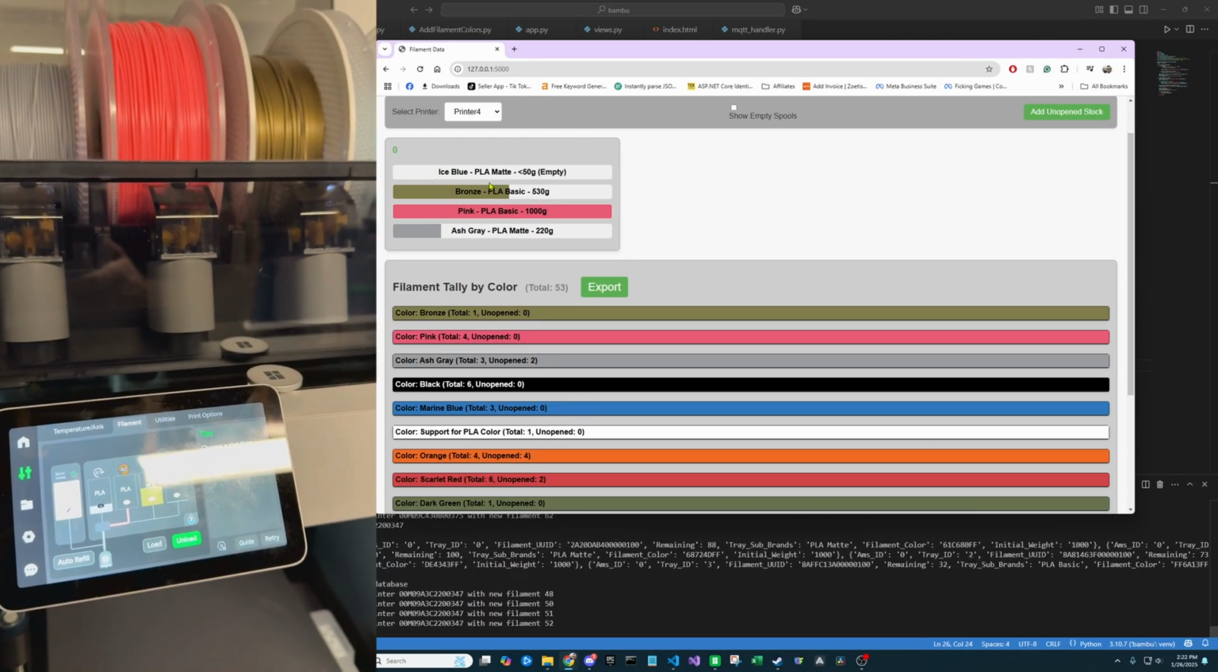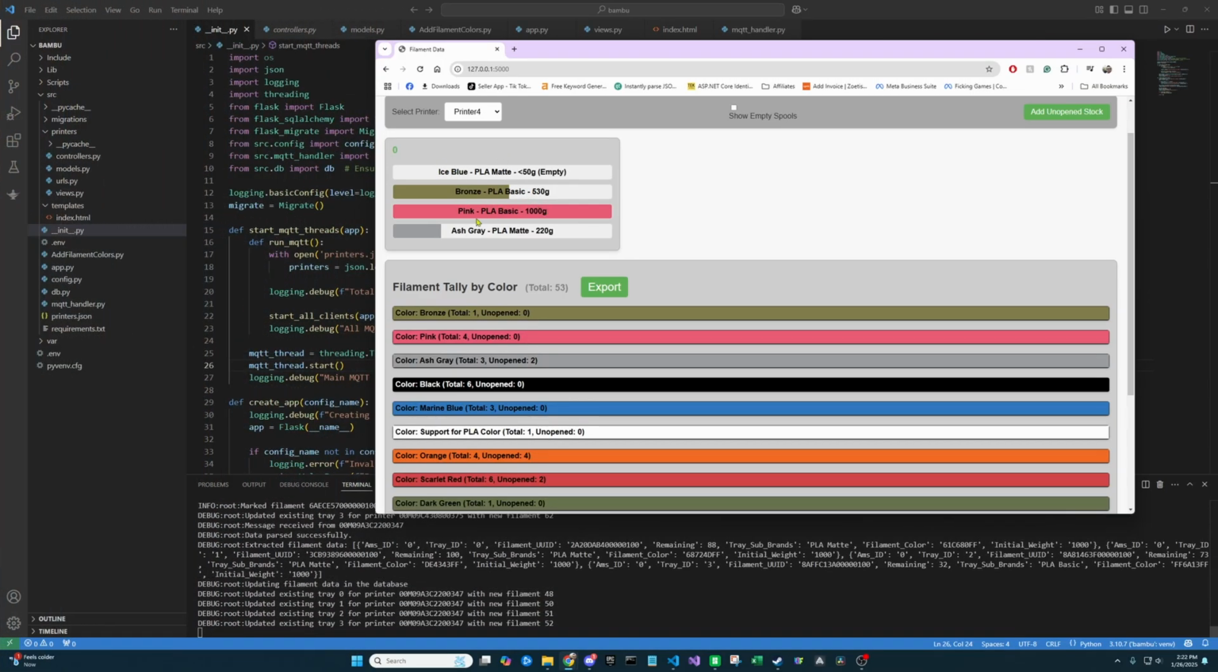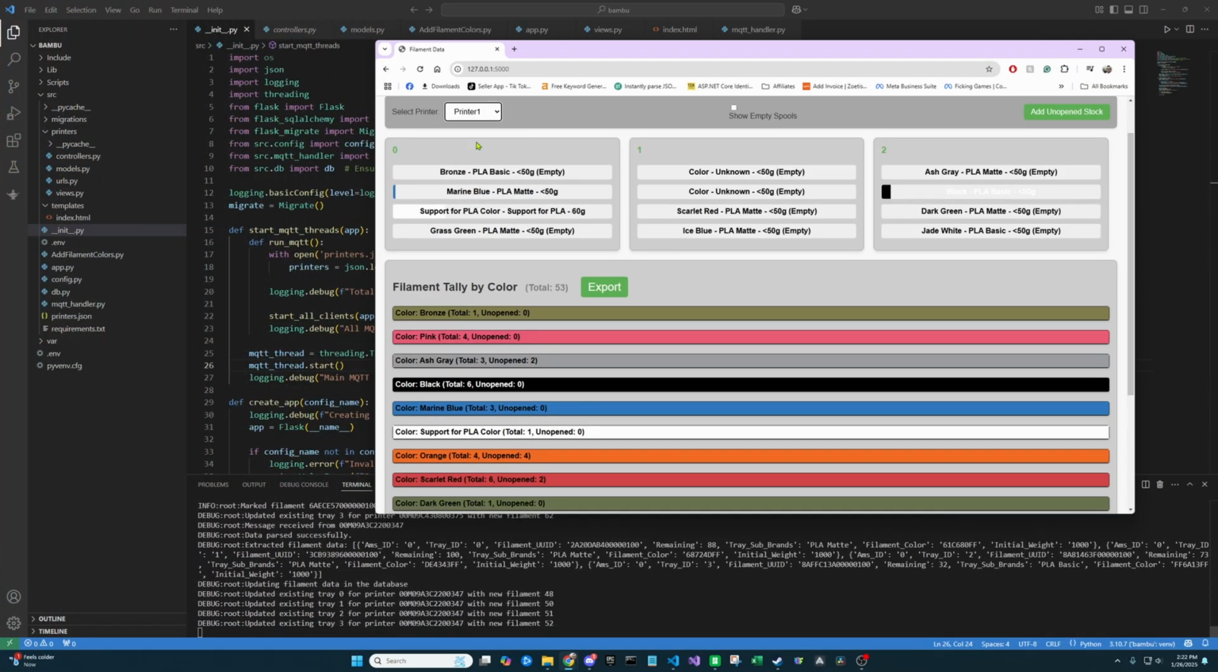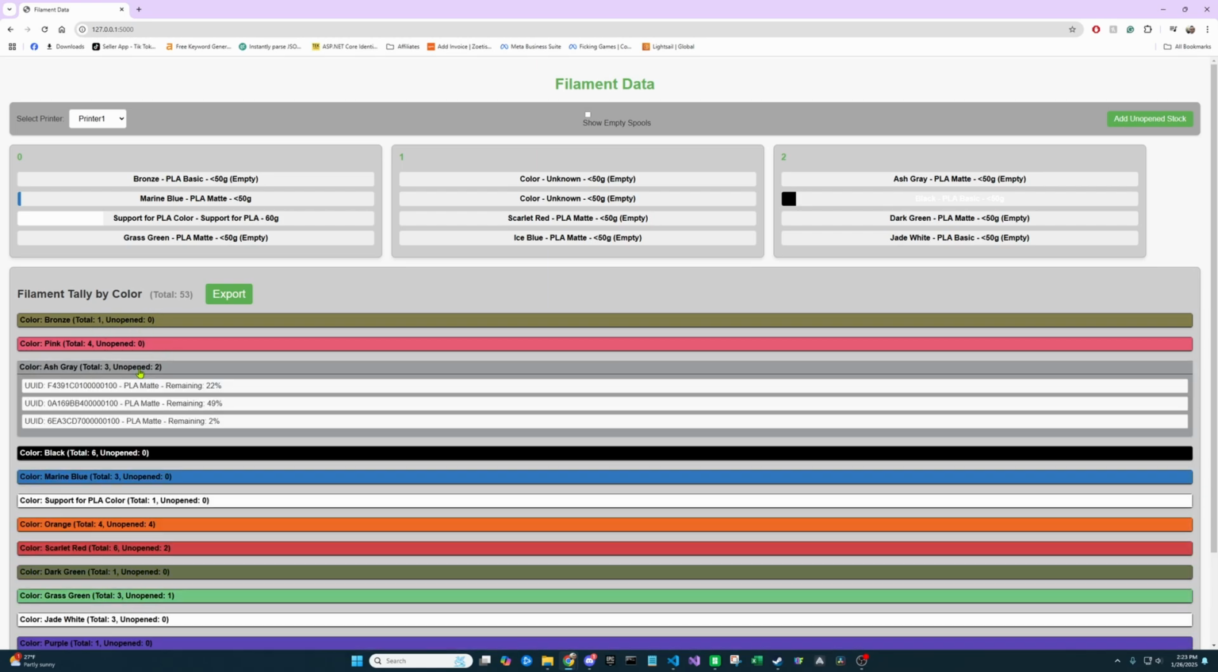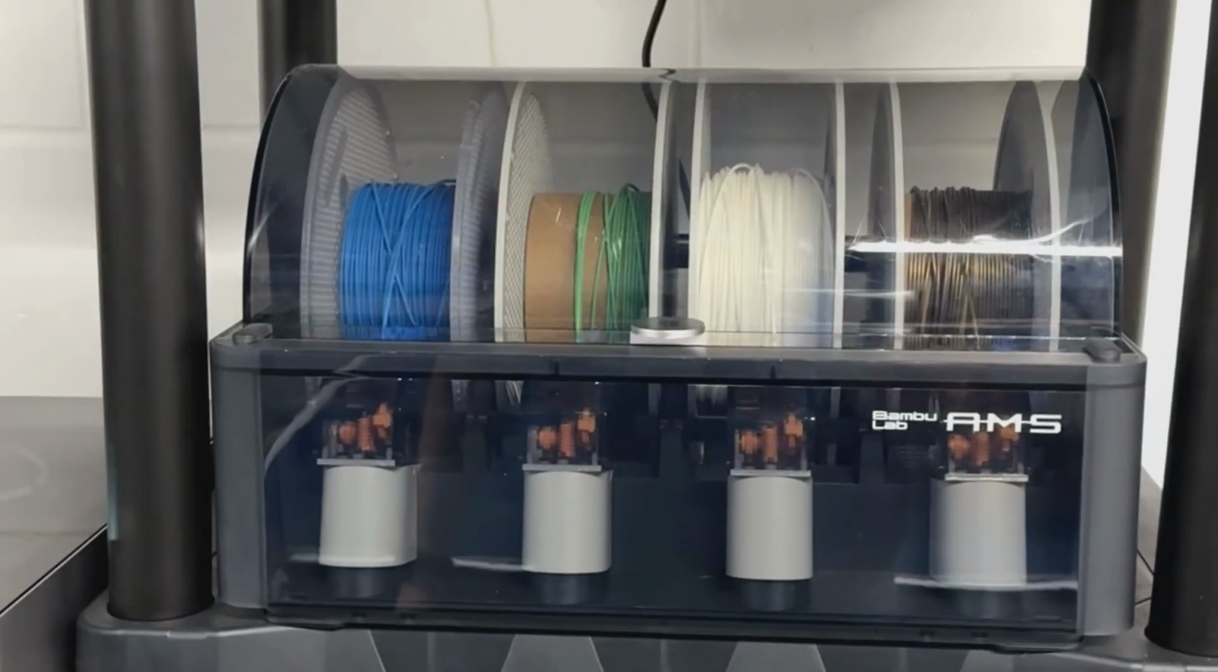Currently, depending on which printer is selected, the information for each AMS will pop up here. You can see for printer one, I have 3 AMSs connected. So here you can see I have 53 spools in total with filament still on them. For each color, you can see how many of them are unopened, and you can get all the information for all the ones that have been scanned, including how much is remaining.